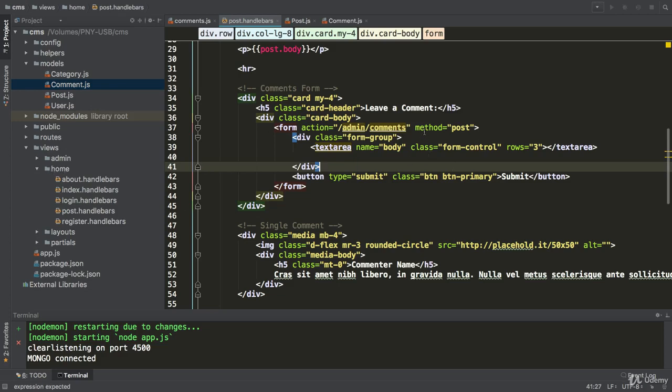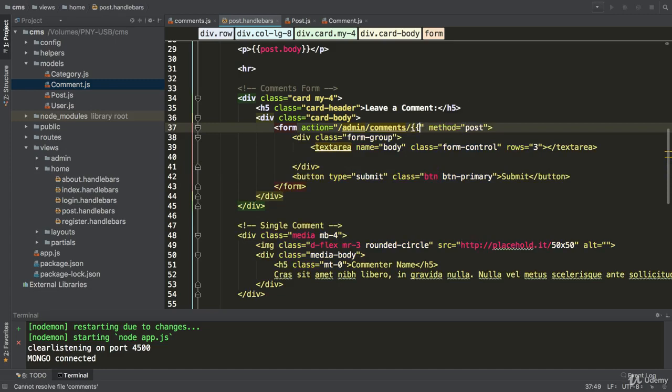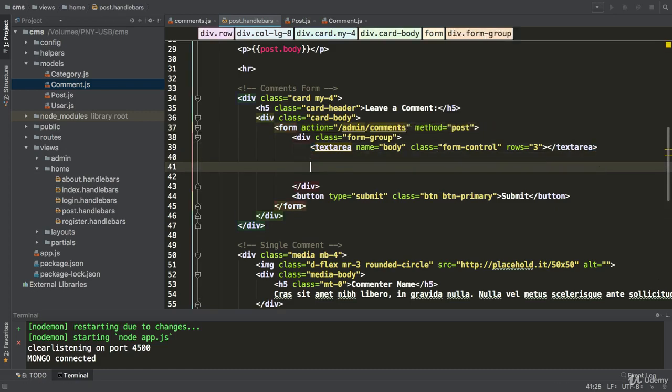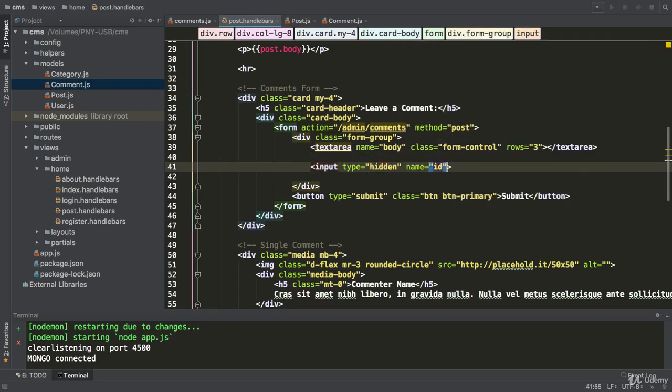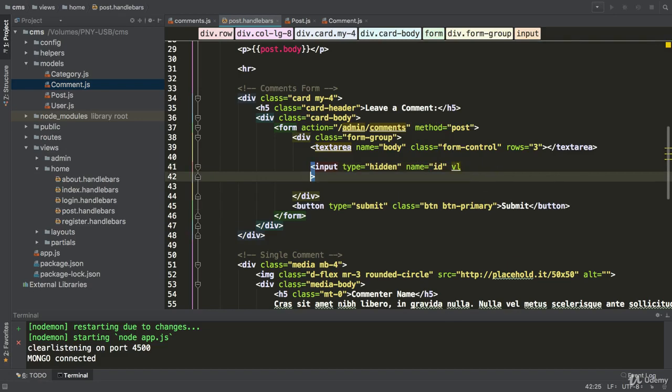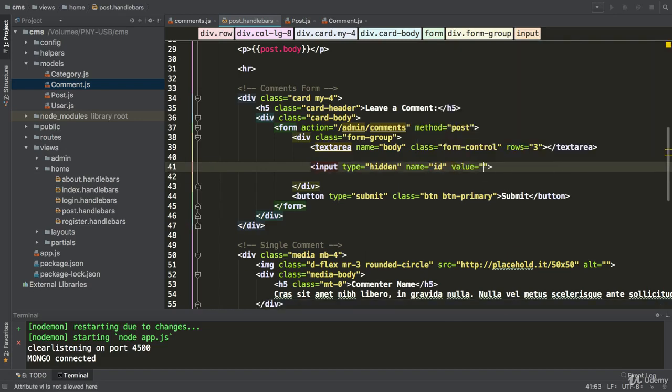So we have a couple ways of doing this. We could either do the post.id right here, or we can create a hidden input, which I haven't discussed yet, but I'm going to do it this way. Hidden input, and I'm just going to name it ID. You can name it however you want. And then the value would be post ID. Okay, just like that. Perfect.